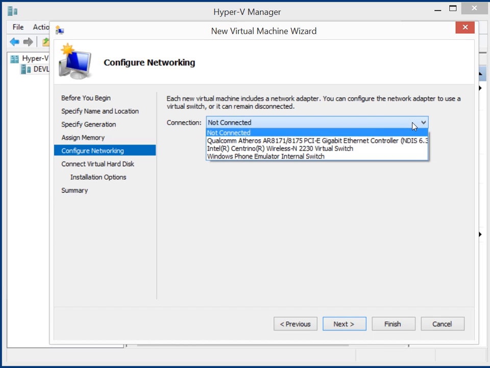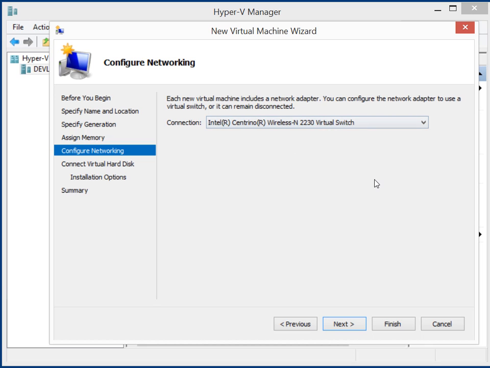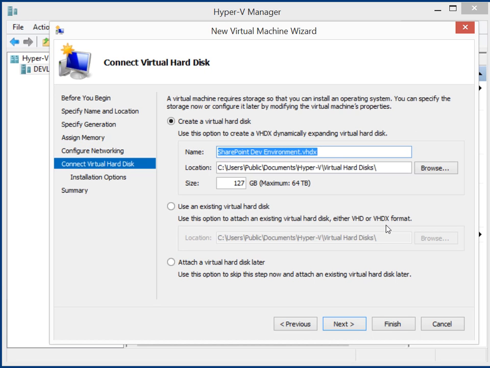Configuring the network. Hyper-V has a standard wireless virtual switch, so we're going to use that. And it's going to let it create the virtual hard drive. I do let it go ahead and fully populate it.